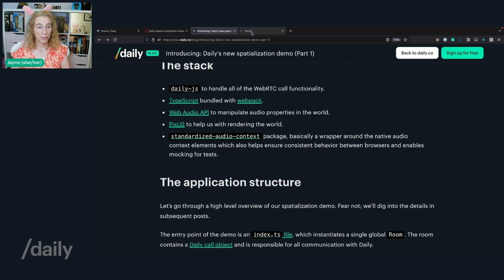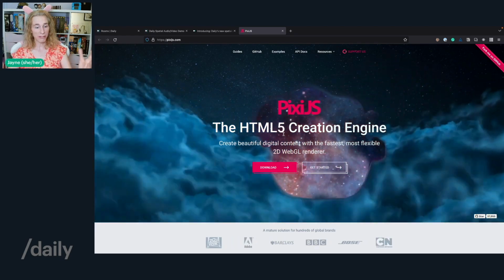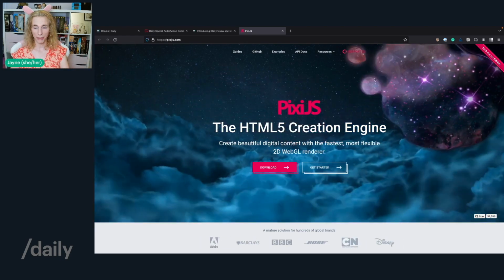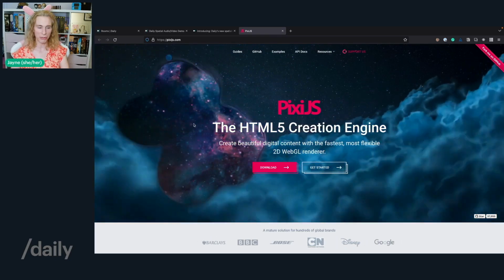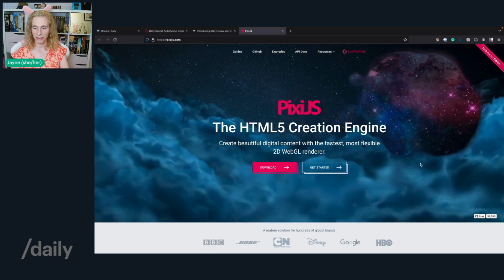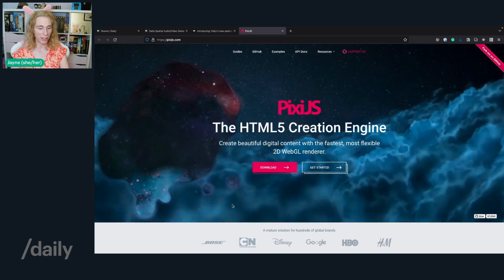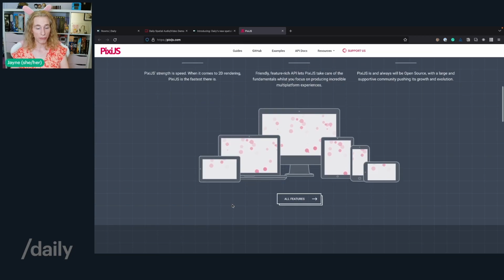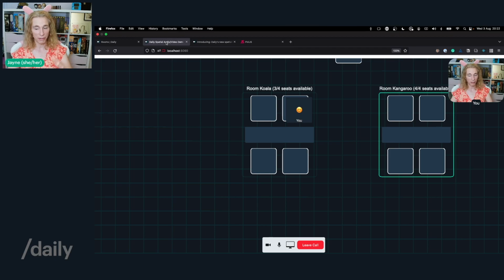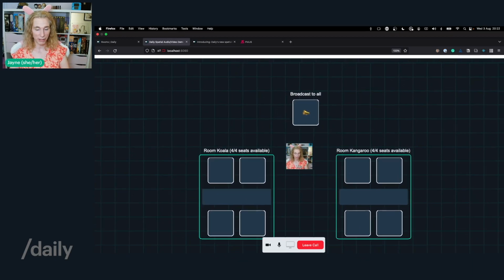And we'll be using PixiJS, which is an HTML creation engine, and this is wonderful. Like, I move my mouse around and you see all these nice effects. We're not doing something as pretty as this. I can play around with this all day. We'll be using this for the world building that we have here, so that you can walk around and see others.